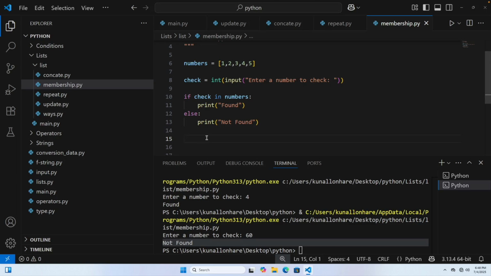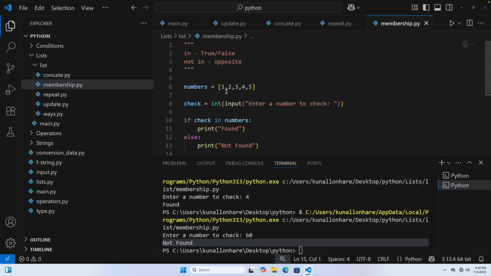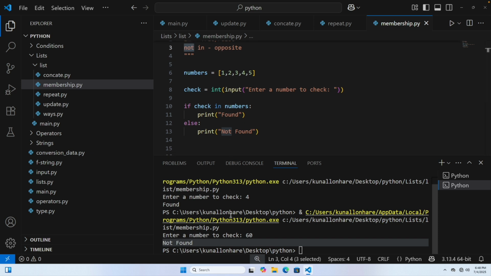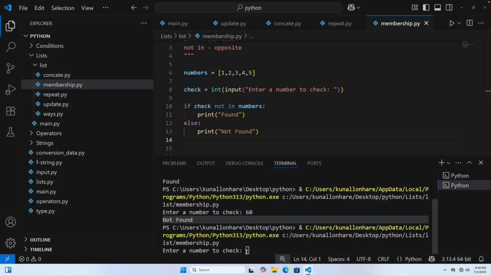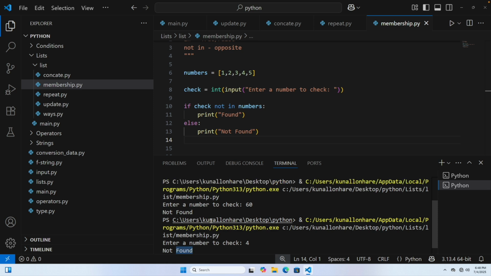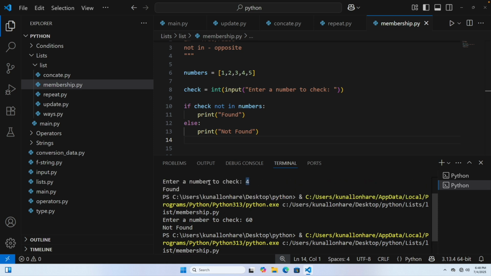And one more thing which I want to tell you: right now we have used in, you can see here we have used in. But if you use not in front of in, whatever result you got here, it will give you the opposite of it. So suppose I just write here not, okay, that's it. Now whatever you do, it will just do the opposite. So for example, this time if I write 4, you can see not found, but earlier when we used 4, it said found.